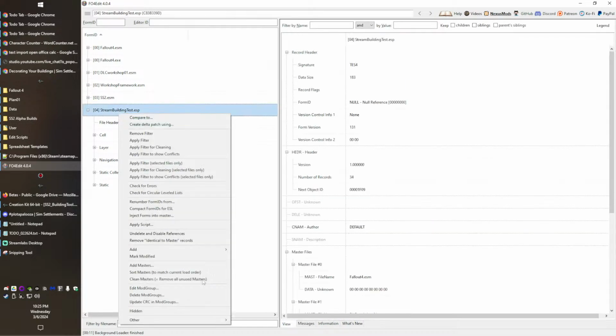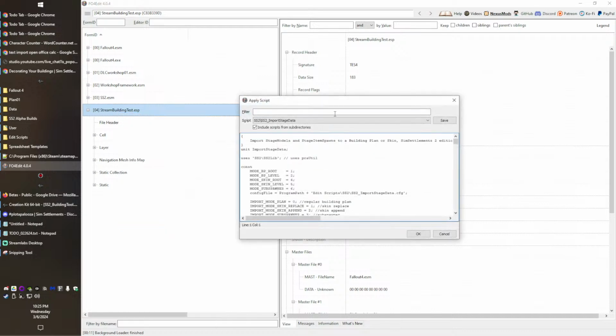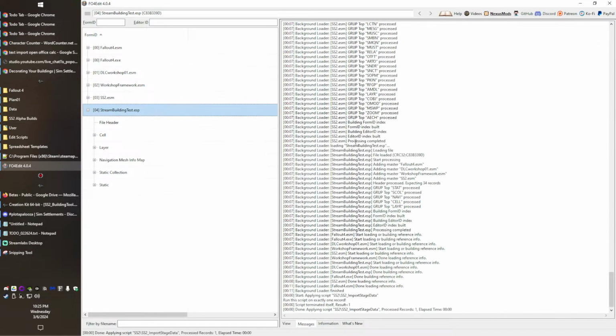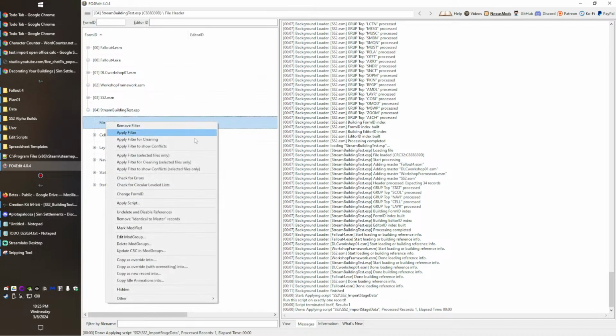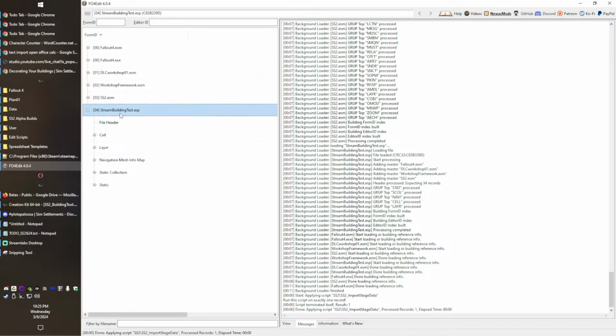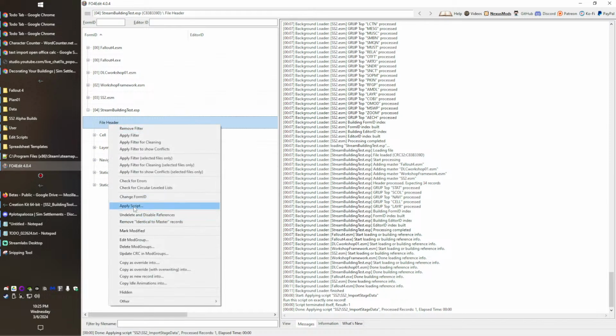Okay, getting back to this, let's go back to where we were. Apply script, import stage data. We get to do all this stuff again. Why did that terminate? Oh, I've got to run it on the header. Don't be like King Gath. Don't run it on the file name. Run it on the header.